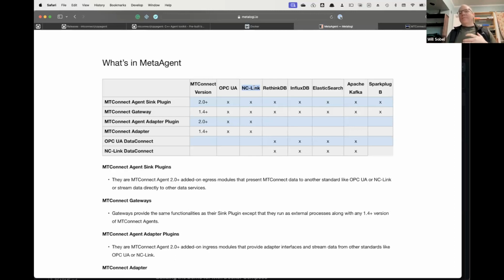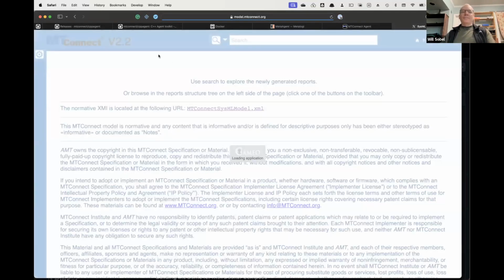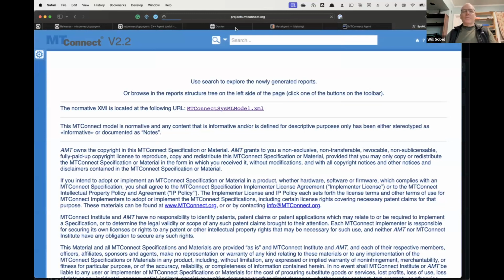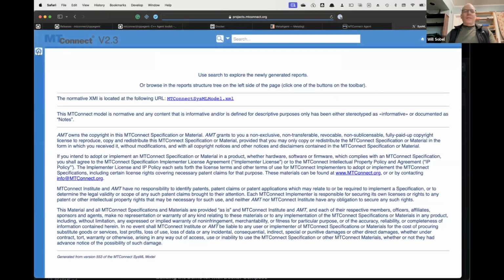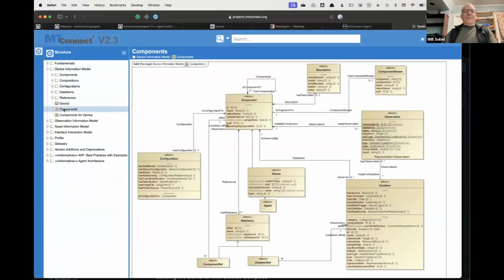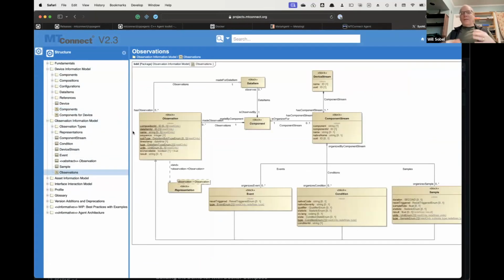Our model provides, again, this was mentioned earlier, but this is our model. Actually, a preview of the new one that's coming out soon. It's our 2.3 model. All of our information is really this. It is our model. Shara maintains this. It's our component hierarchy. It's our observations. It's the way that we structure the data.